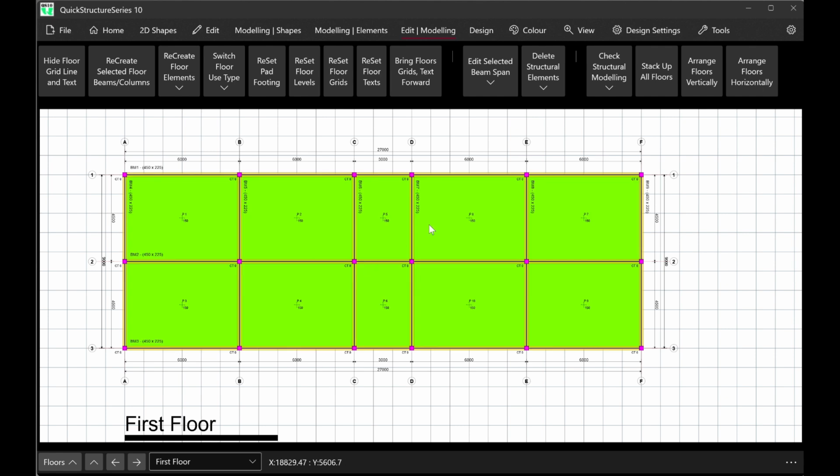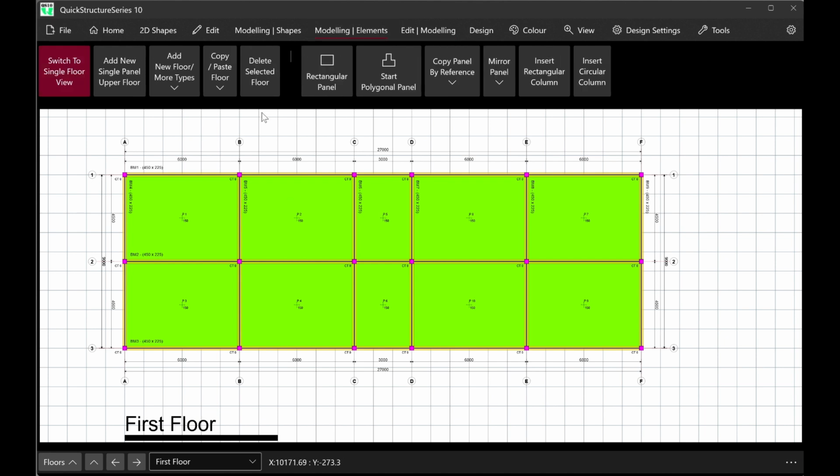We can recreate the floor beams and column. So that's it. You can see the column is recreated because we are in the upper floor, and that's why the column is created. In the ground floor, the column is not created. In the upper floor, it will be created. So that is the upper floor. So next, definitely, I might want to copy this floor. So you can see we're combining different methods. We have combined copy panel by reference. We have drawn the rectangle direct. At the same time, we have mirrored.